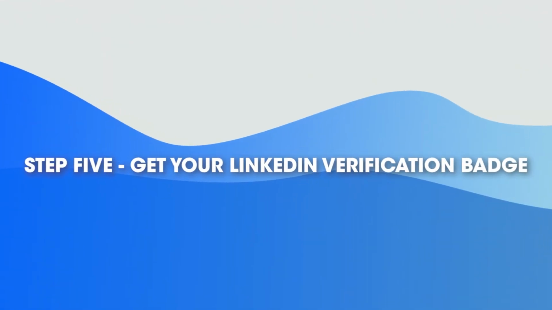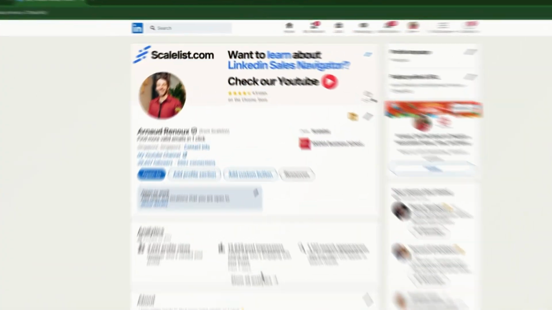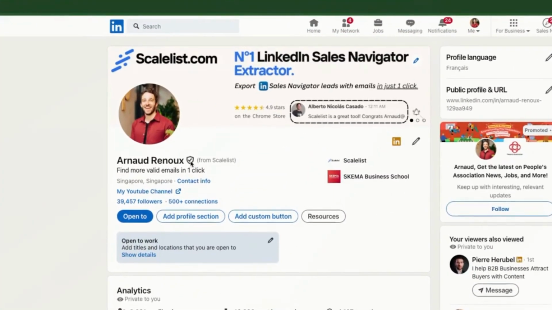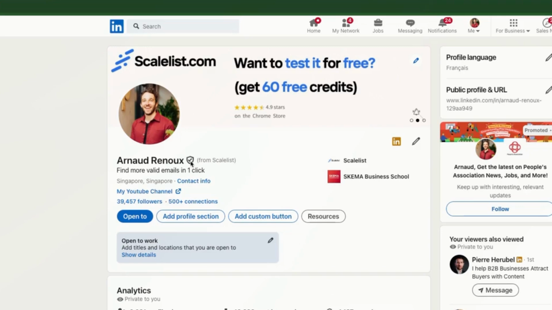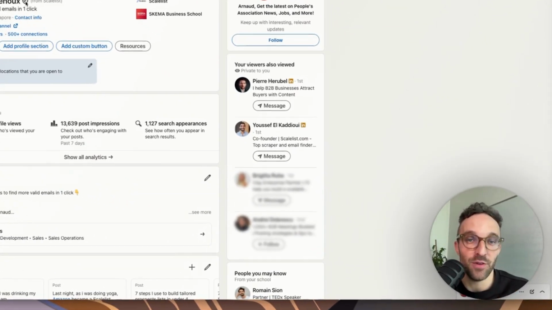The last step is about getting your LinkedIn verification badge. As you can see here, in between my name and my custom pronoun. The way to get it is very simple. You need to go to the LinkedIn verification page.